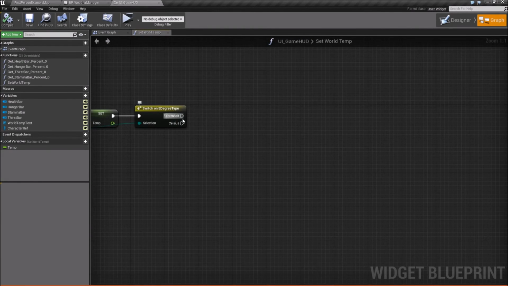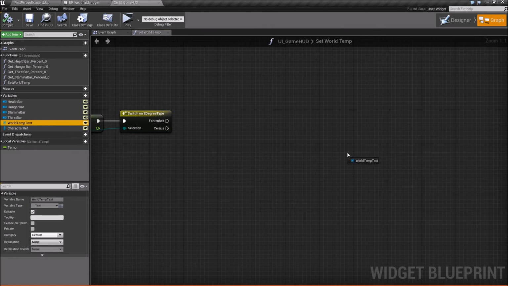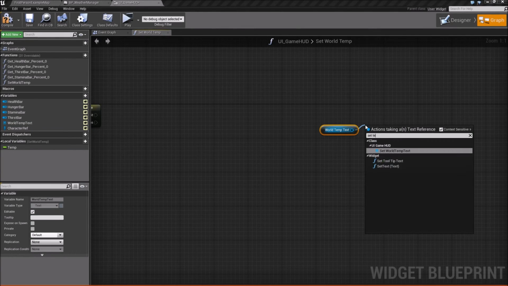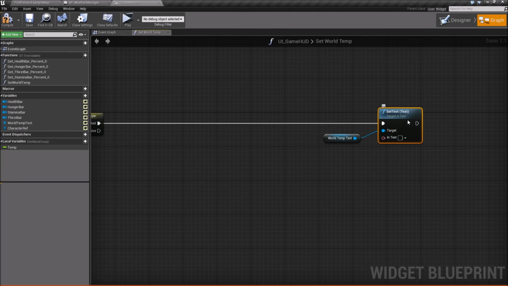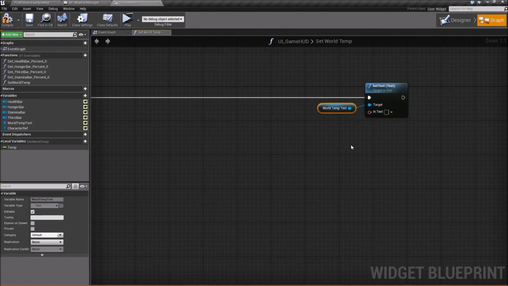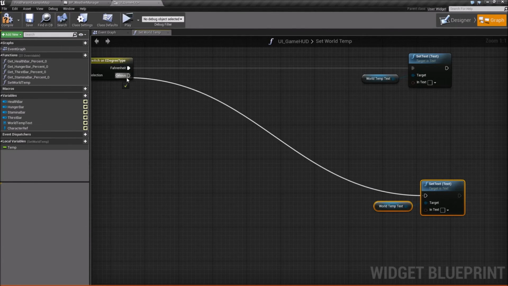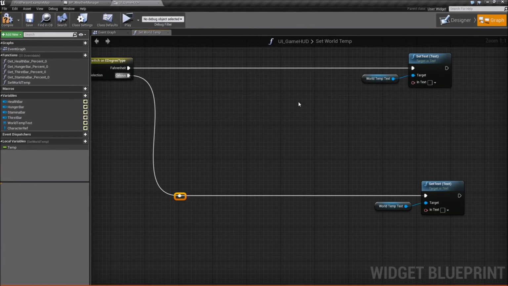Okay, now for Fahrenheit, what we want to do is, we're going to drag off. And essentially, end goal here is we want to set this world temp text. So we'll drag it out, we'll get it, and we'll say set text, and we want this set text of text. Okay, hook that up. And that end goal is the same for both of them. So we'll create another one, hook it up to Celsius. We'll add a quick reroute node because we're going to have stuff up here.